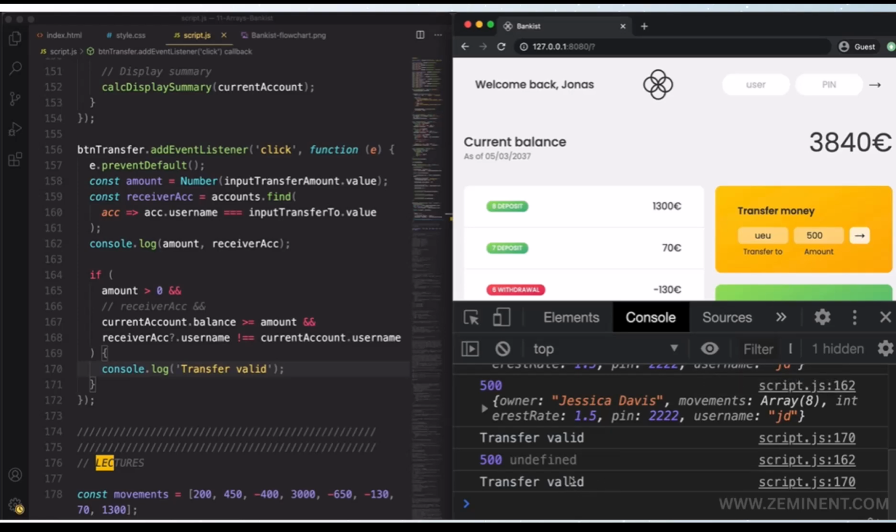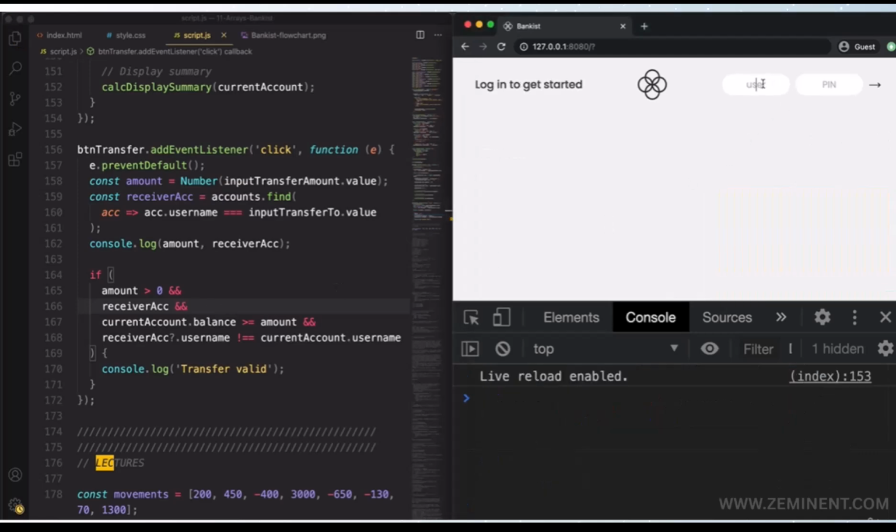Now, actually, it does happen. So, indeed, the receiver account is undefined. And so this here will now be undefined. But I see what's happening, because all that we are asking here is for this to be different from current account dot username. And so JS is of course different than undefined, and therefore this here is still true. So what we need to do is, let's try this again.